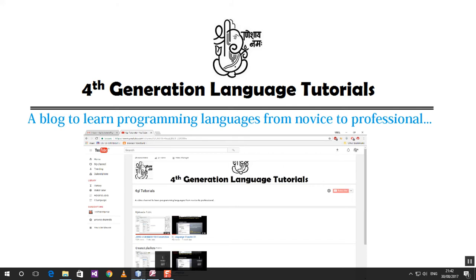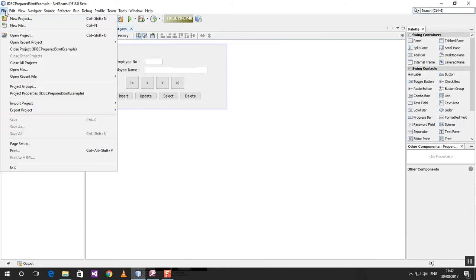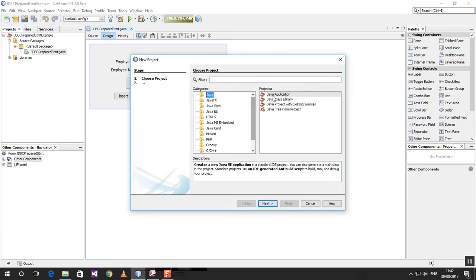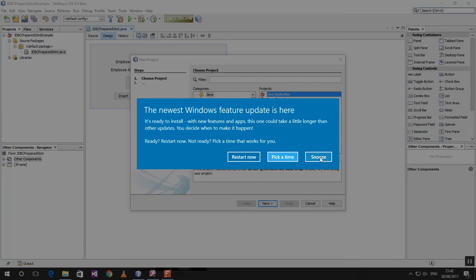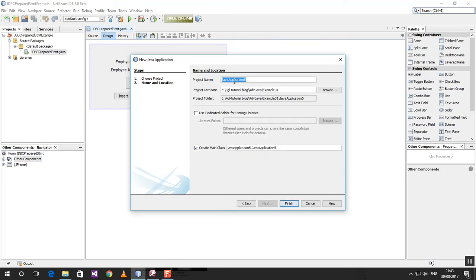Okay, now the third step: start your NetBeans and create one Java application from the New Project dialog box. Click on the Next button, give an appropriate name to your Java application and uncheck the Create Main Class checkbox, because I want to create the Swing example, so I remove the main class, and click on the Finish button.